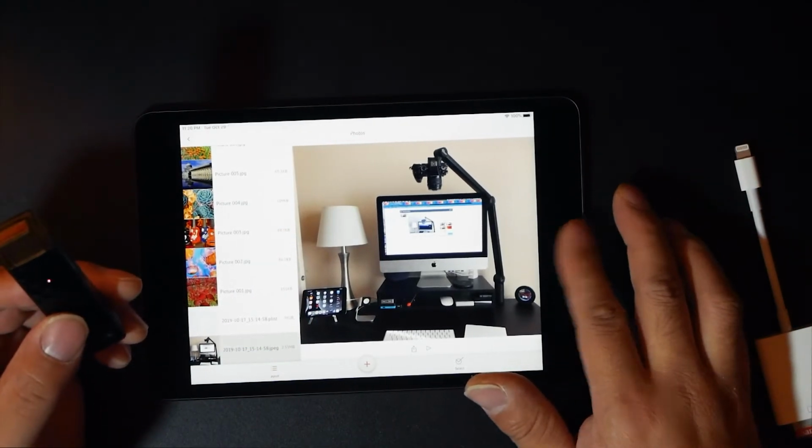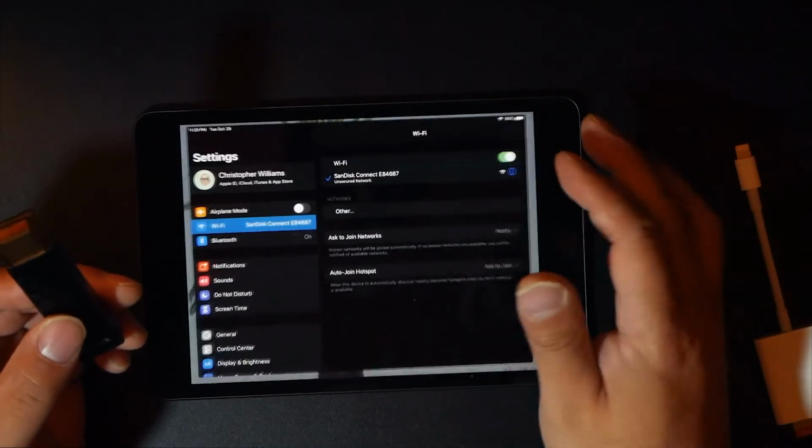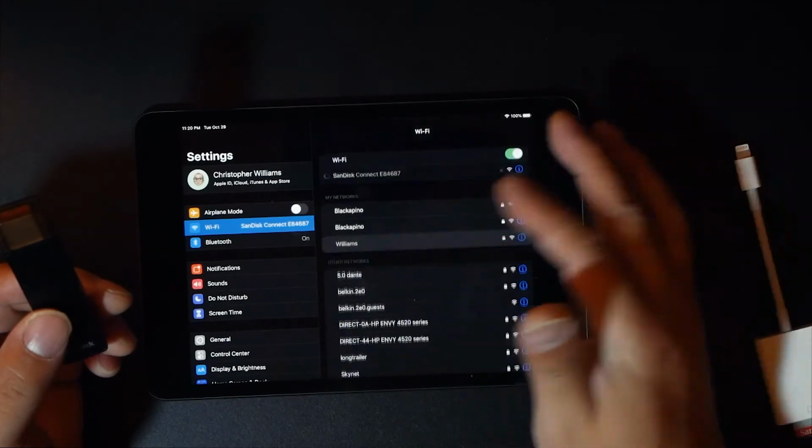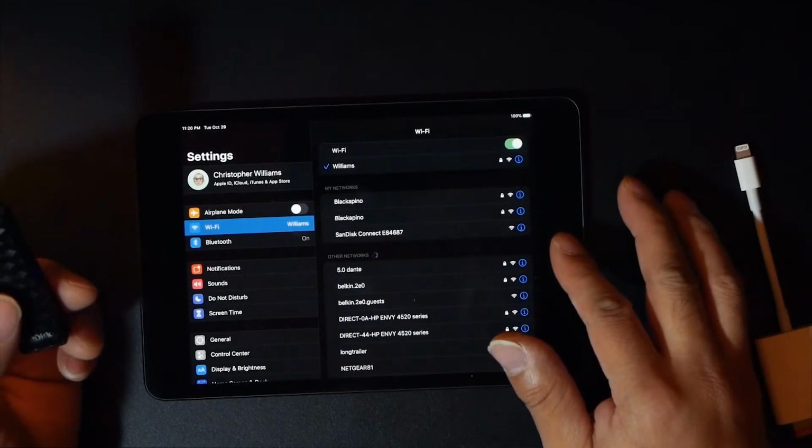Once you're done, you just exit the app, go into your Wi-Fi, and you can either turn that off, or if you're at a hotel, connect to the hotel Wi-Fi. And then that is pretty much it.